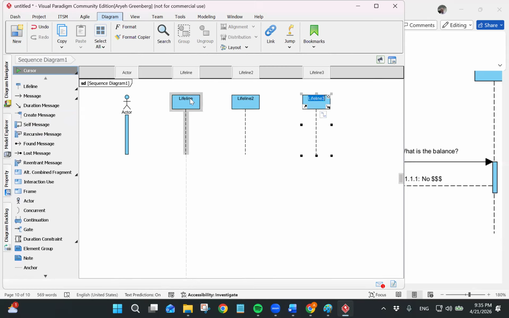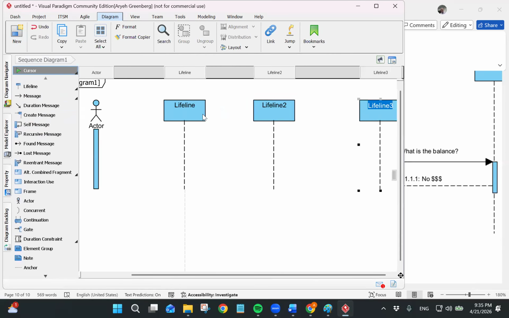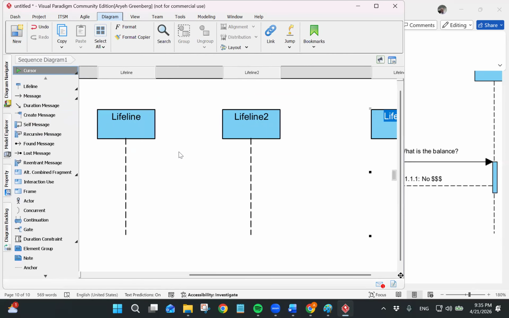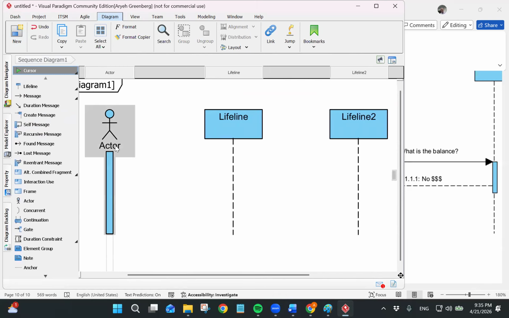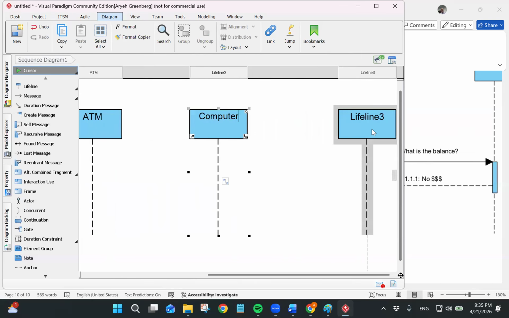So in our example, let me make it bigger. In our example, the actor was an ATM user, right? And the first lifeline was what? The ATM, then was the computer, and then the third thing was the database, right?